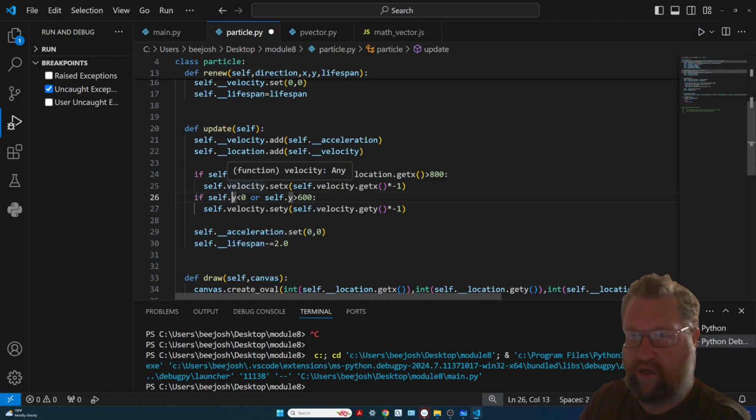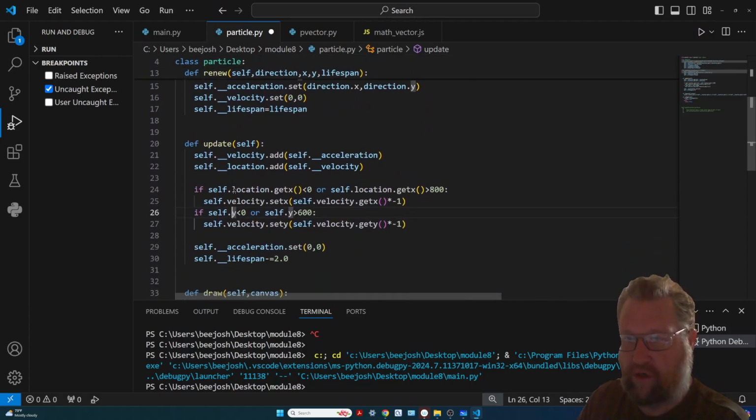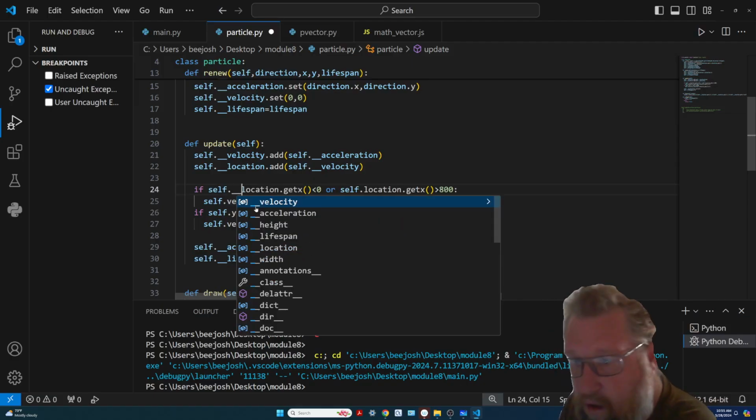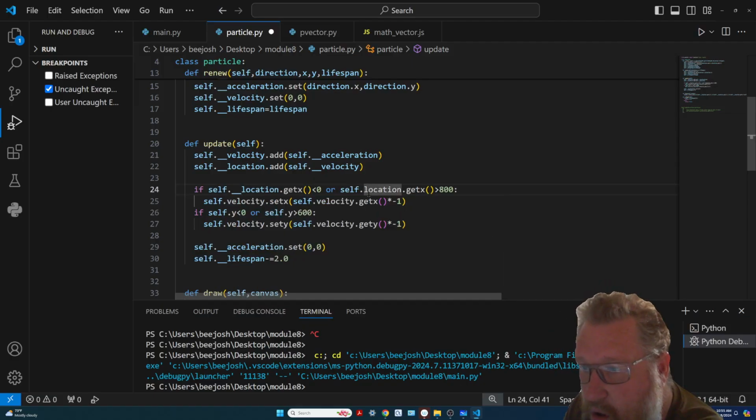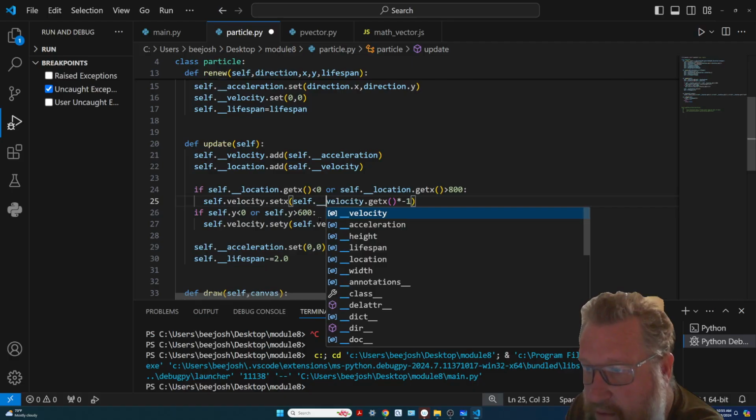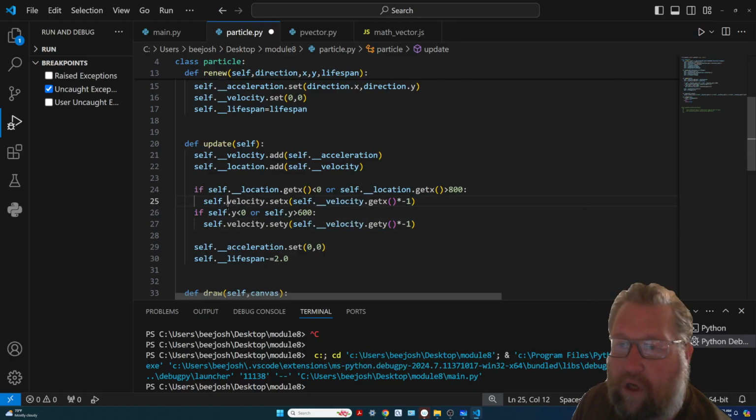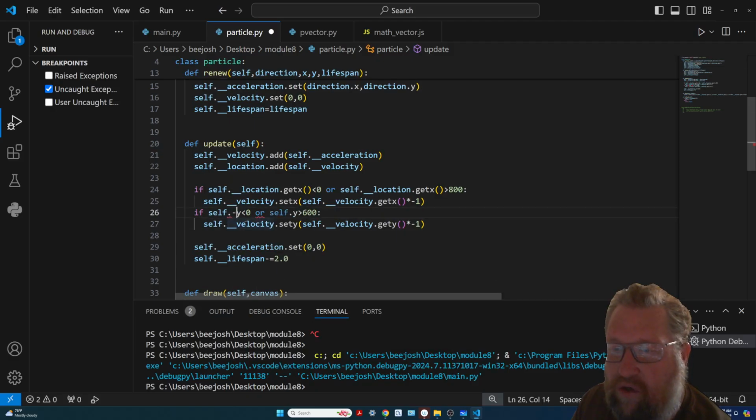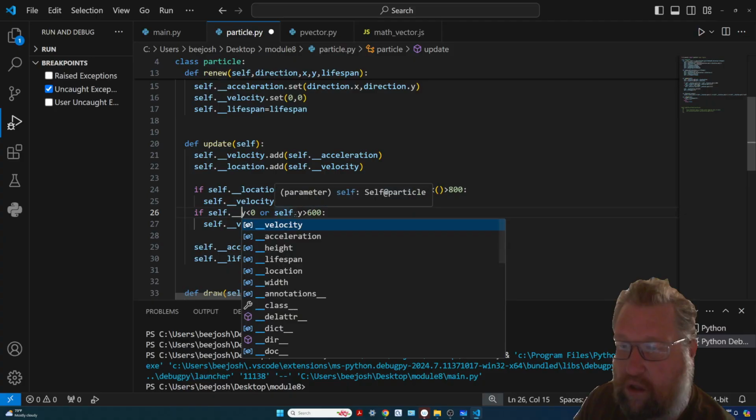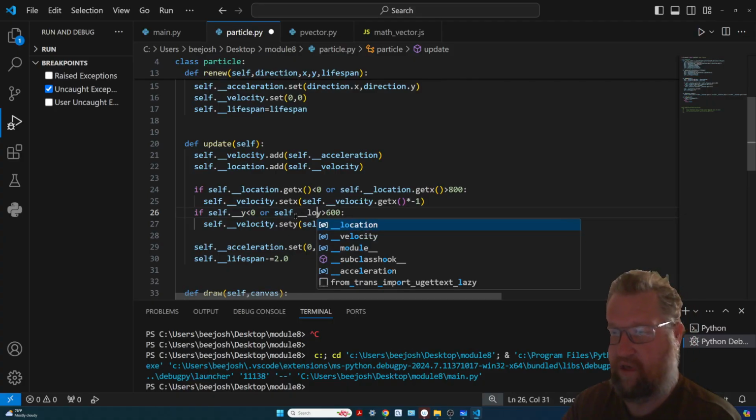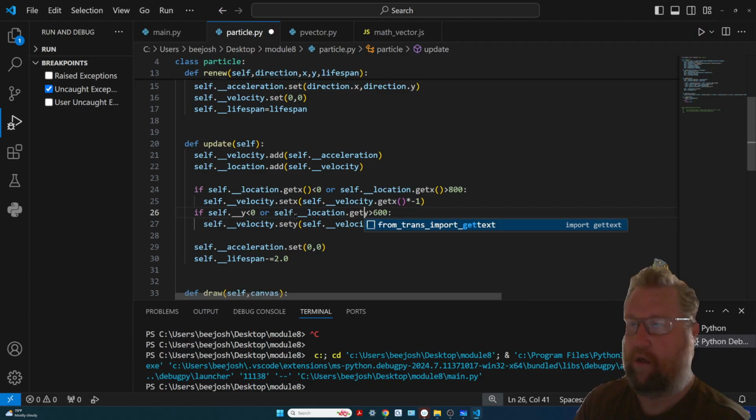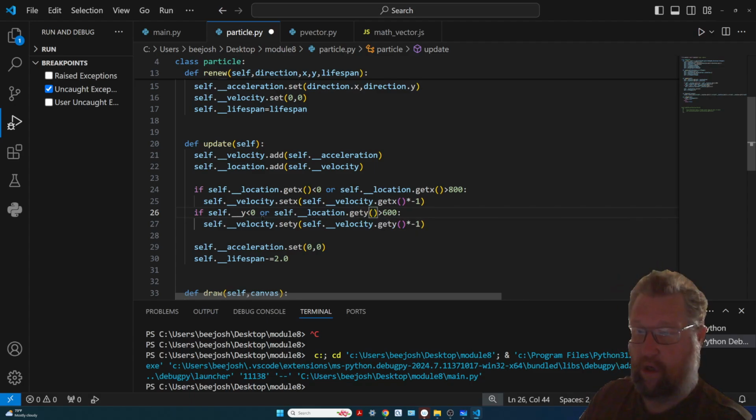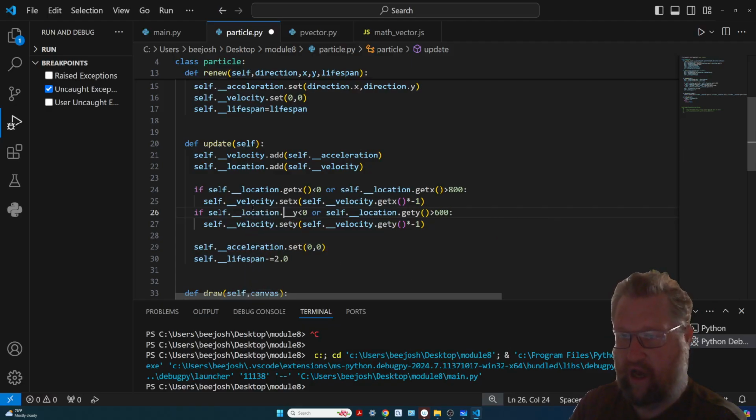Oh, it's underscore underscore, isn't it? Yeah, underscore underscore. So let's add our underscores real quick. Okay, come on, we're going underscore crazy. This is going to be underscore underscore eventually, but it's going to be location dot get y. Okay, location dot get y function, and self dot location dot get y function.